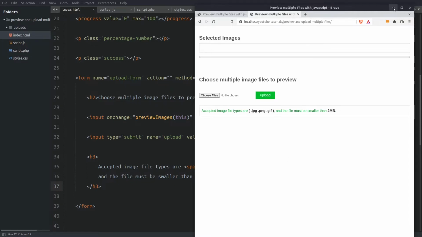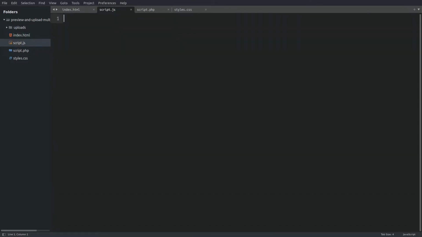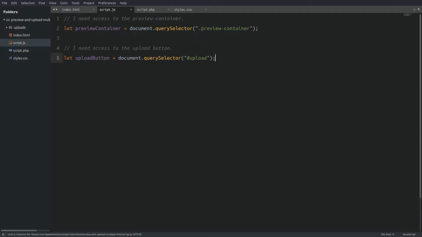Now let's go to the JavaScript file and start building our application step by step. First of all, I will set some global variables with the elements that I will need access to in the script. I need access to the preview container to display the selected images. I need access to the upload button so I can hide it when there is an error. I need access to the success element to display the success message if the upload process was successful.